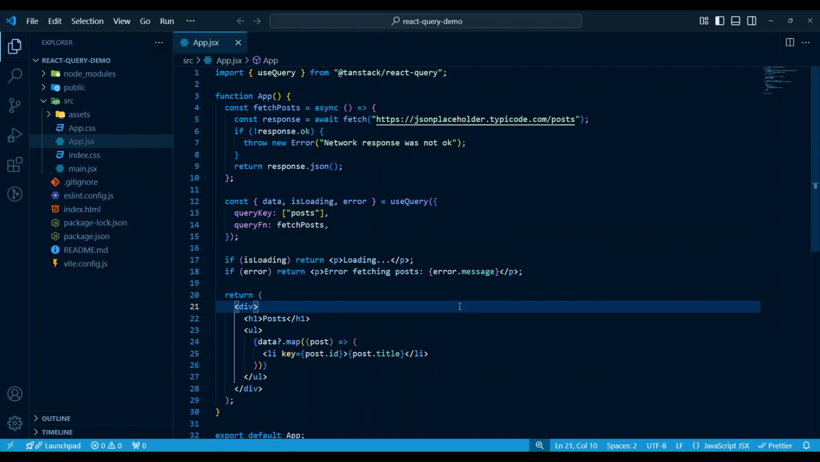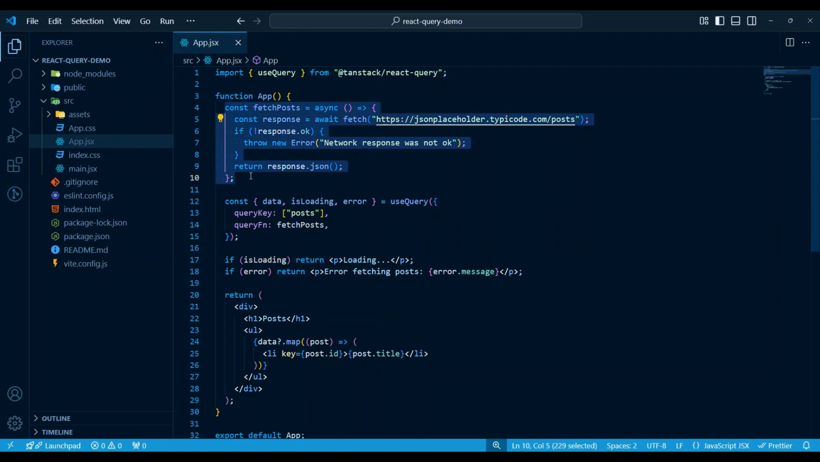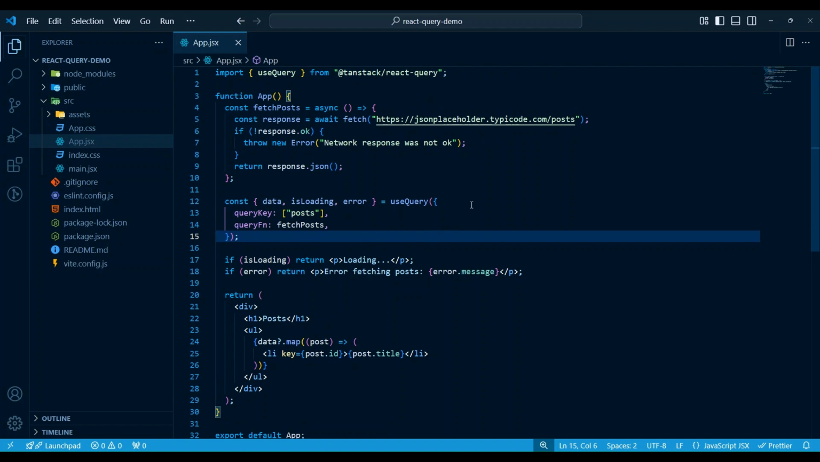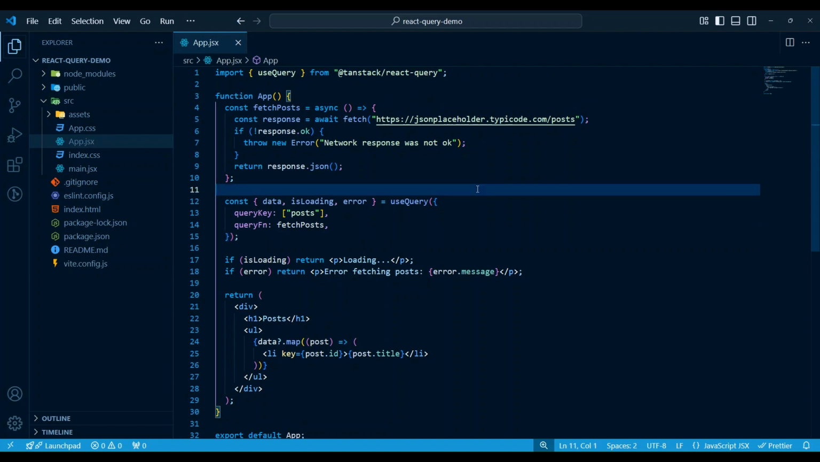Here is a quick breakdown. We define a fetch function, fetch post, that calls the JSON placeholder API. We use React Query's useQuery hook with a unique key, post, for caching and invalidation. This ensures React Query knows when to cache, update, or refetch the data efficiently. React Query handles the loading, error, and success states, streamlining our code. Compared to useEffect and manual state management, this approach eliminates boilerplate code, keeping your implementation clean and easy to maintain.